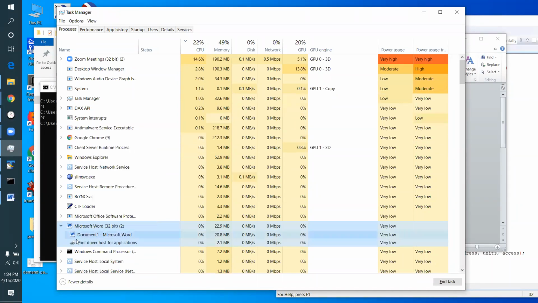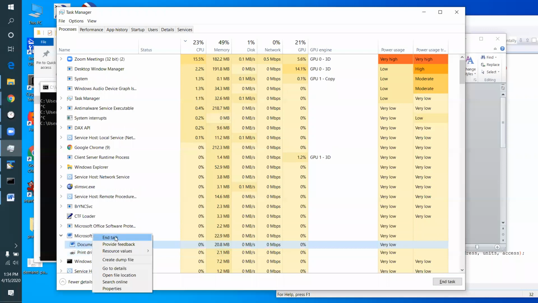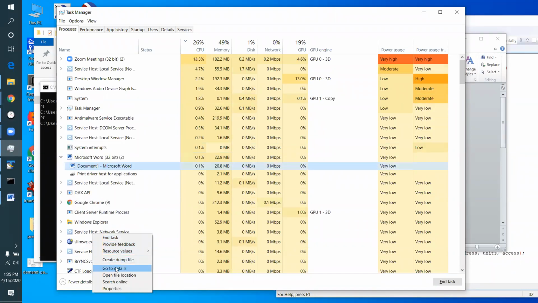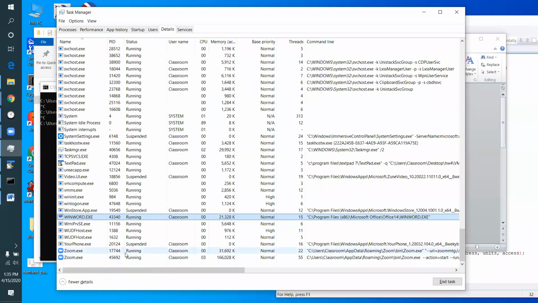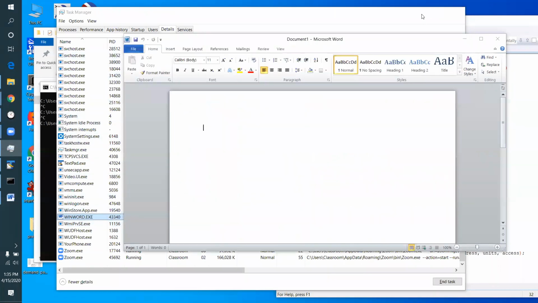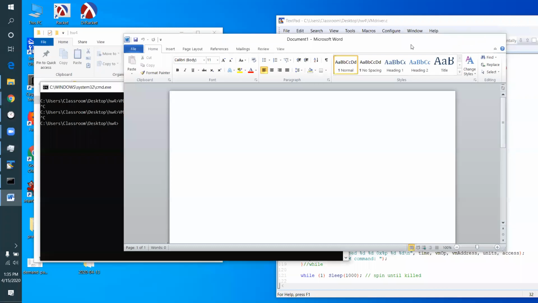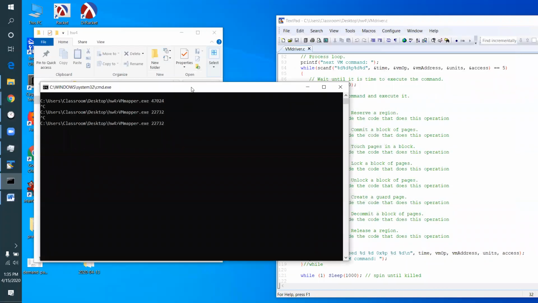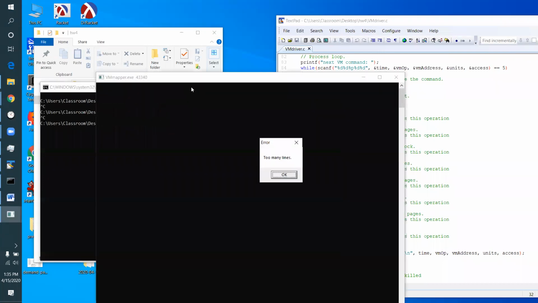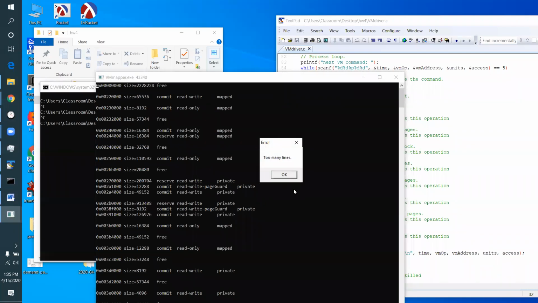Okay. Oh, there it is. Okay, it's WinWord. It's actually called WinWord. Okay, that's process 43340. Four, 3, 3, 4, 0. Oh, and it's too complicated a virtual memory space. Okay, so it's too complicated a virtual memory space.